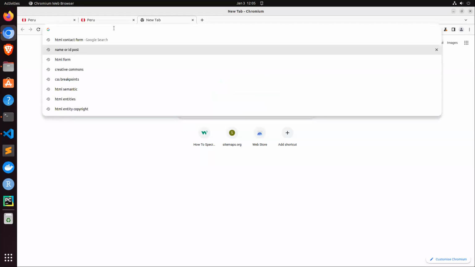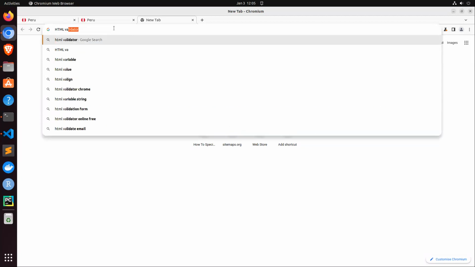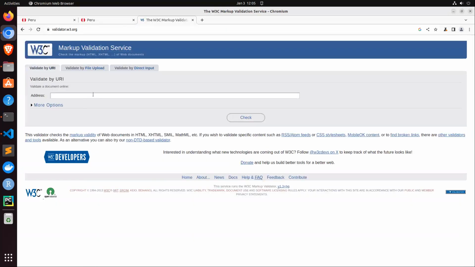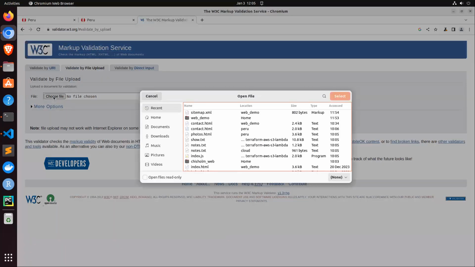When we're coding up our site, it's good to check everything's okay. And we can do that by running a series of tests on our files. So to begin with, there's a HTML validator, and we can Google that one up and give it a test run. We can validate by file upload, and we can choose one of our files.